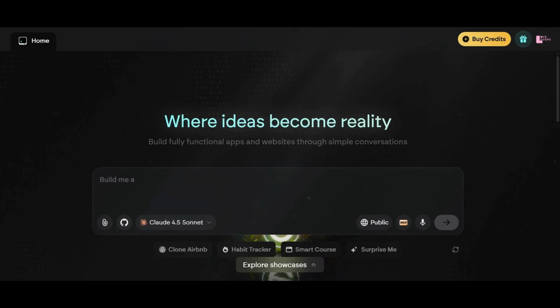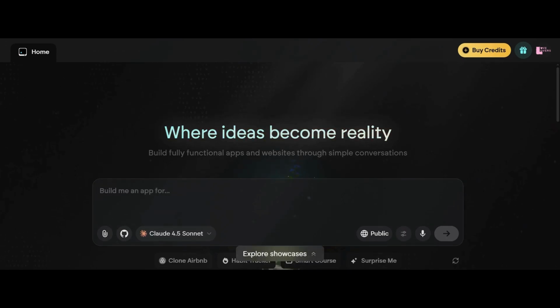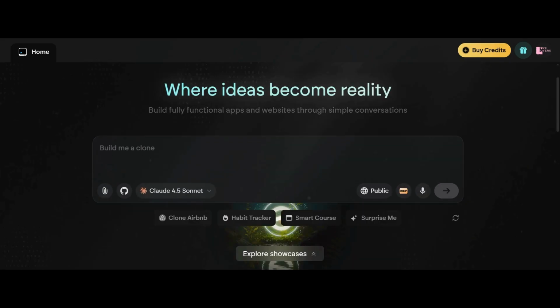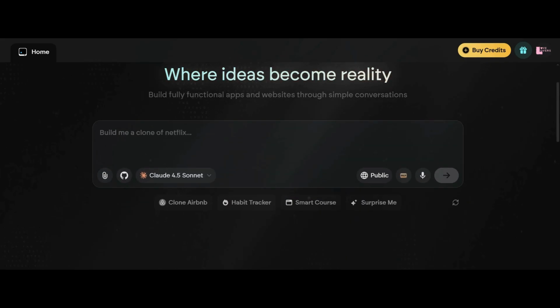How to use Emergent AI for free. Access premium tools without paying. Today, I'm going to show you in this step-by-step guide. Emergent AI is one of the fastest growing platforms that gives users access to multiple AI tools under one dashboard.